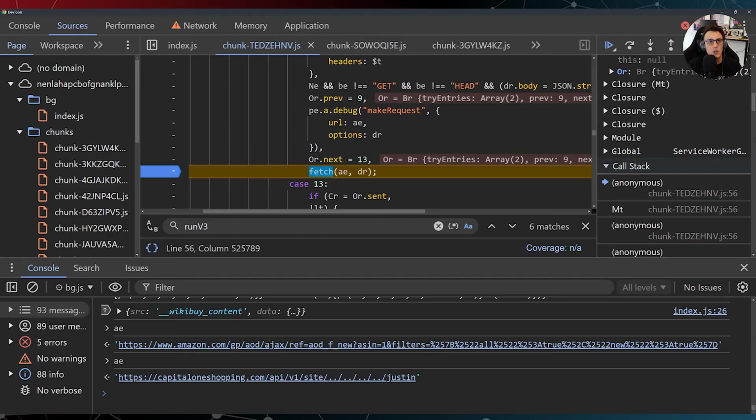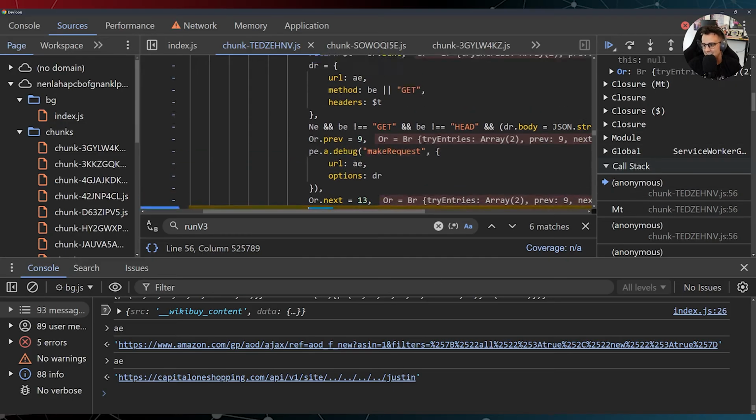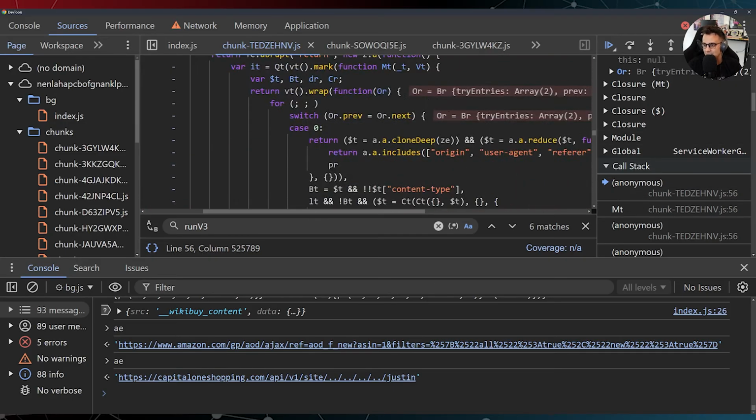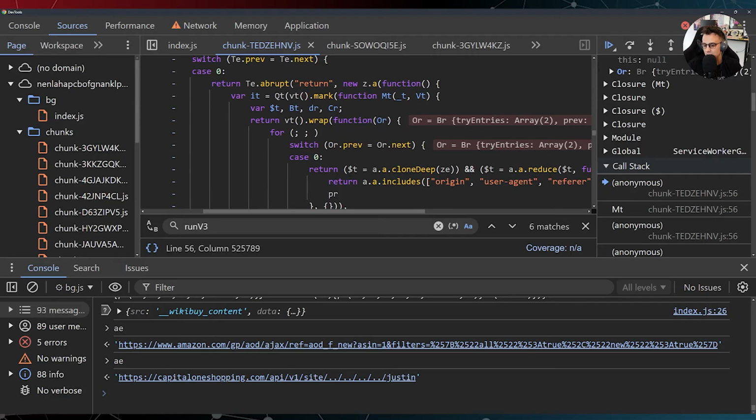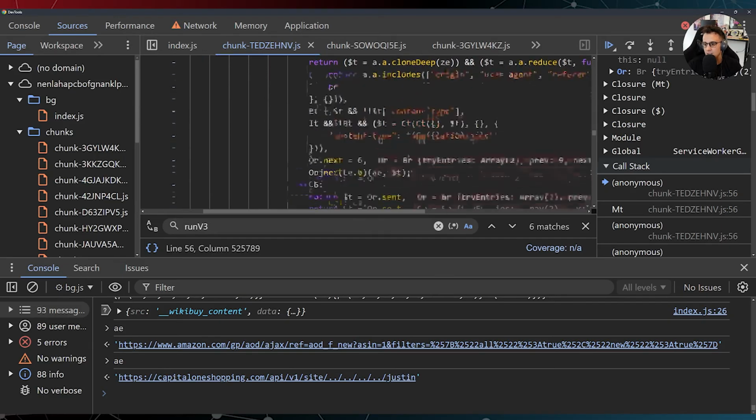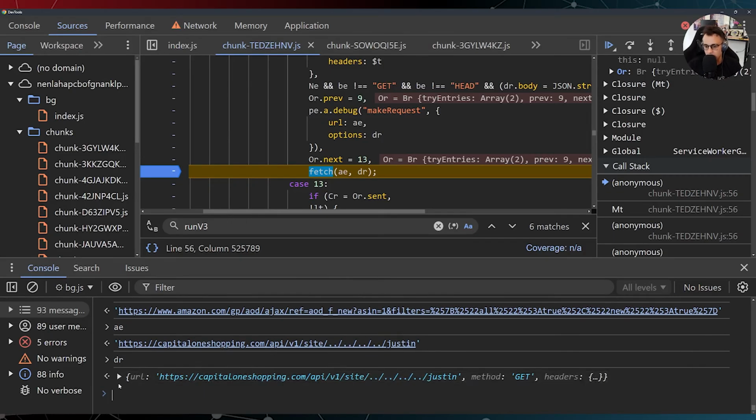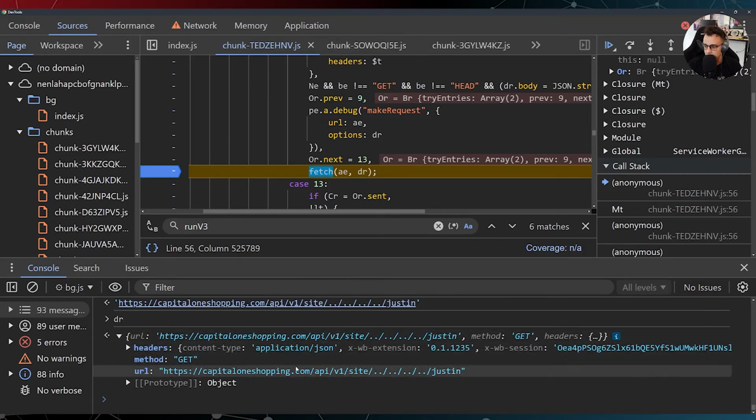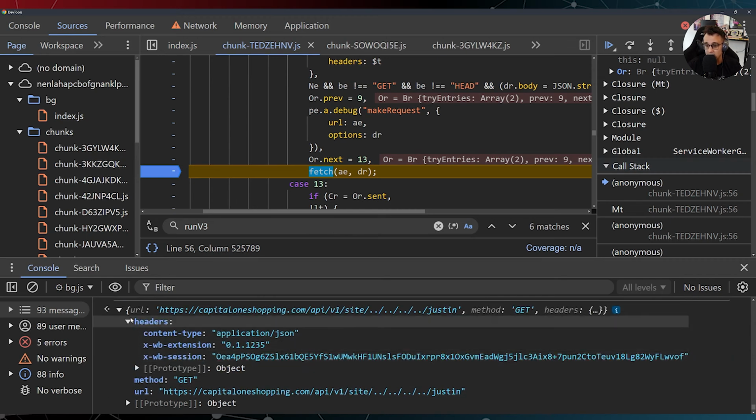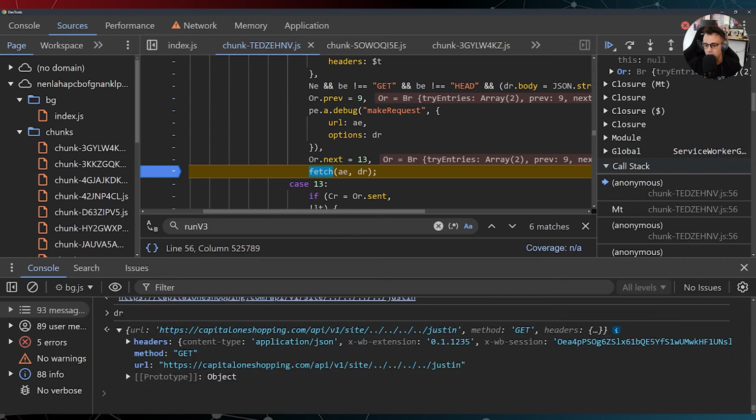So we need an open redirect on Capital One Shopping, which I have seen before. And I kind of want to see the DR. So what object are they passing in? So they're passing in this URL. They're specifying my session token as a header. But I don't think that I can redirect away and maintain that.